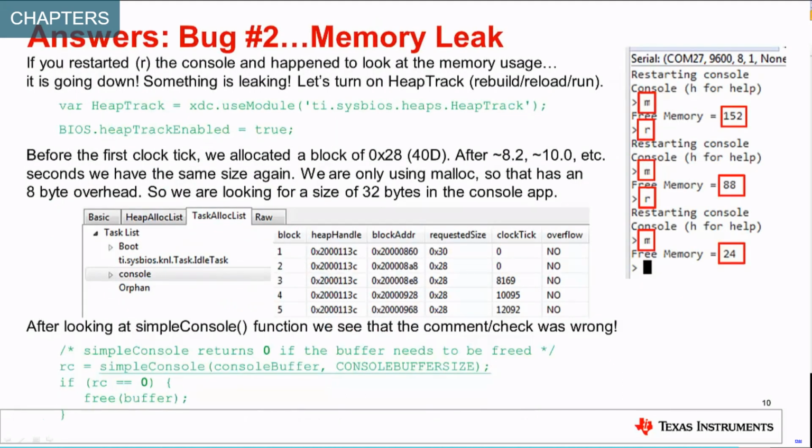The second bug is actually a memory leak. If you had selected M to see how much memory was free, and then R to reset the console, and then M again, you would see that there was a leak. But where is the memory leak occurring? With heap track turned on, you would see that 40 bytes are being leaked every time we select an R. Please note, malloc grabs an extra 8 bytes, so when you request 32 bytes, you're actually going to get 8 more, which would be the 40.